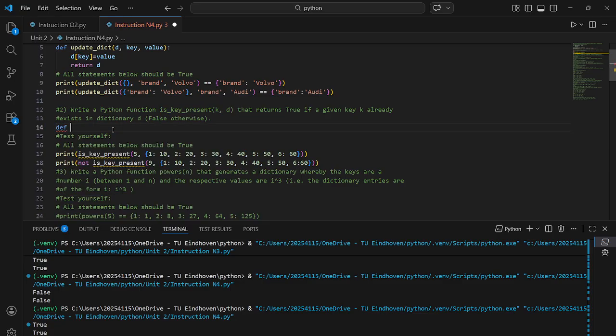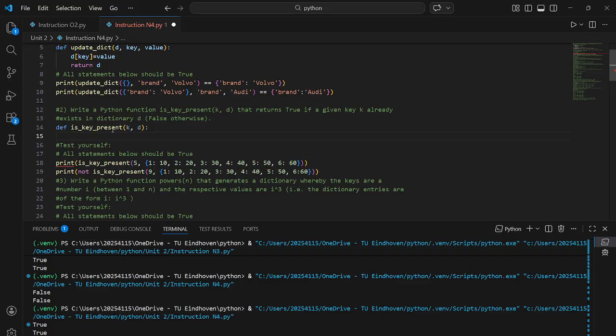So let's define our function as usual. And let's read it. Write a Python function is_key_present that returns true if a given key already exists in the dictionary D, and false otherwise.